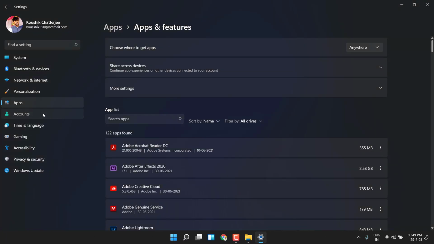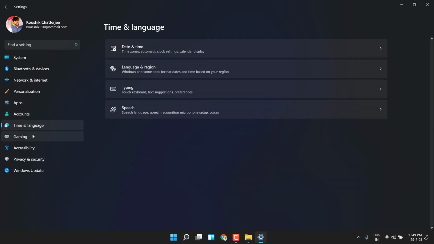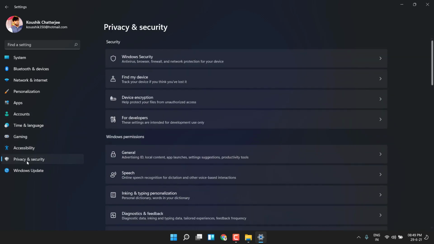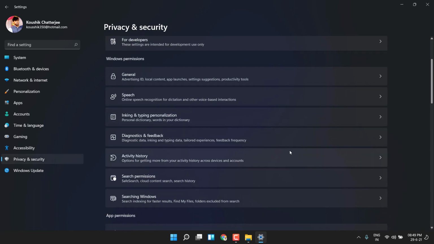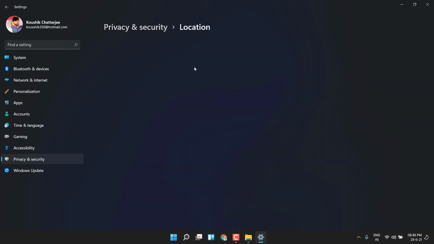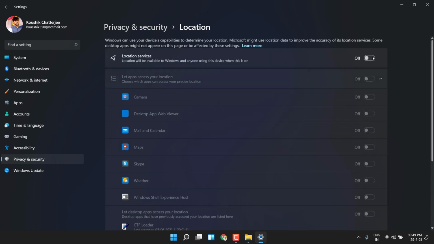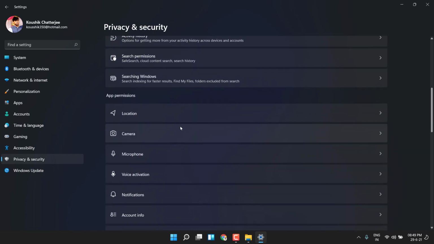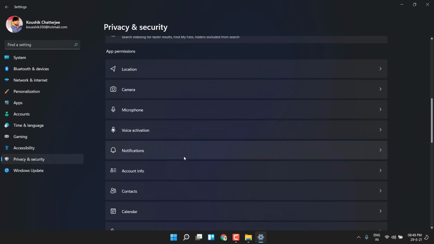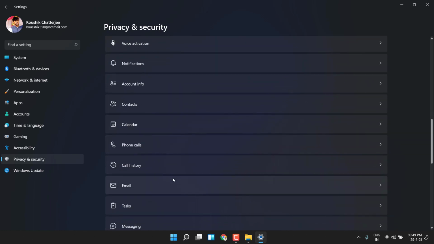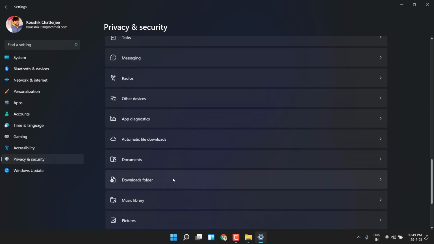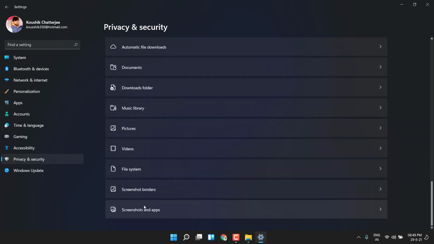And as usual, we have all the options like the accounts, the time and language, the gaming, the accessibility, and the privacy and security. In privacy and security, whatever we have in the Windows 7, I think most of the options are here. So you can just turn off your location based on the application, or entirely you can just turn it off. So you can give permission to few of the apps, or you can restrict to all of the apps. And similarly, we can do for the location, camera, microphone, voice activation, notification, and few other privacy settings are there. Okay, so it's going to be very same as we see in the Windows 7, I mean Windows 10.